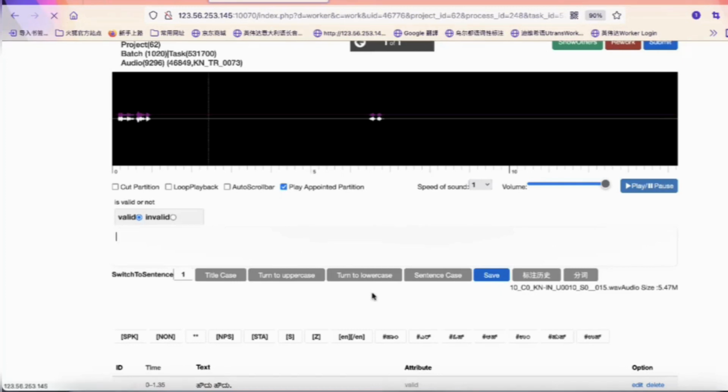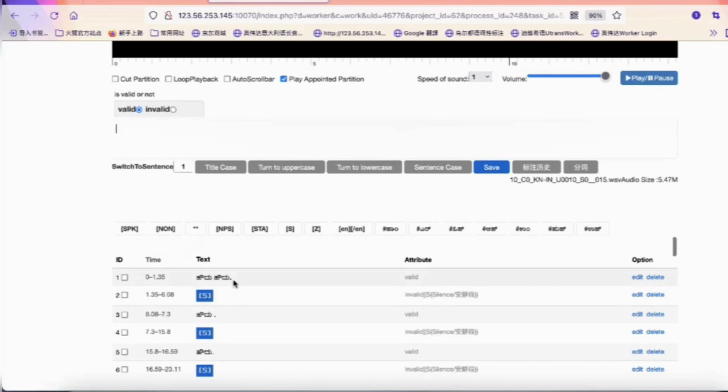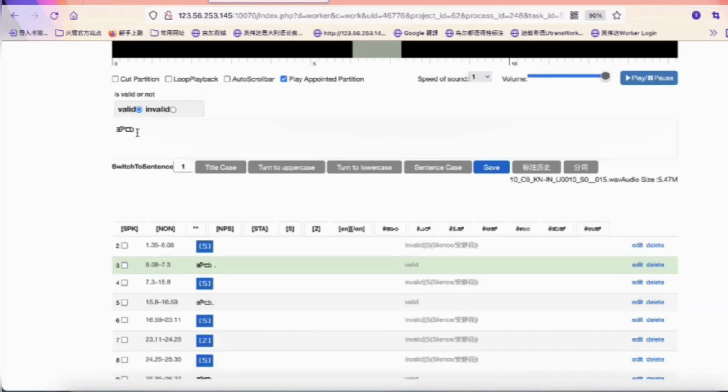Before and after both, right? Before, just see here. Look here. Here is correct, and the next sentence before has a space, so we need to delete it and click save.